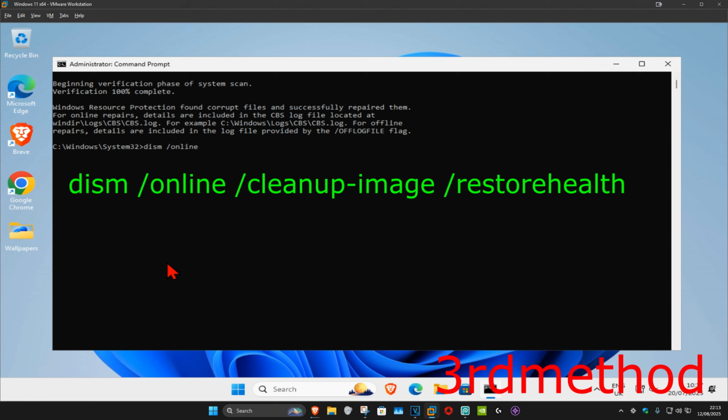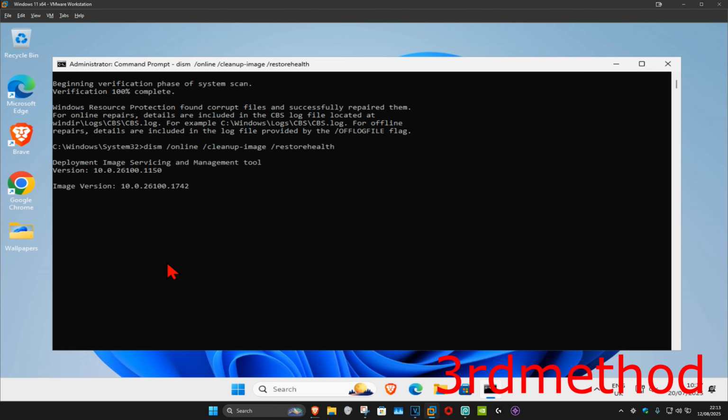/online /cleanup-image /restorehealth and then click on enter again. You now want to run this scan as well. Wait for this to load.